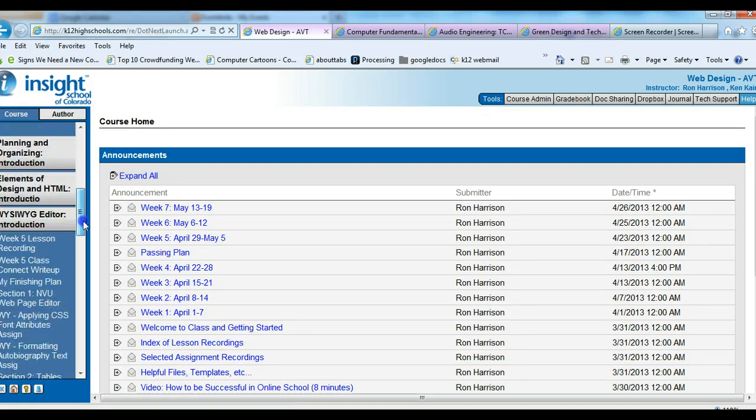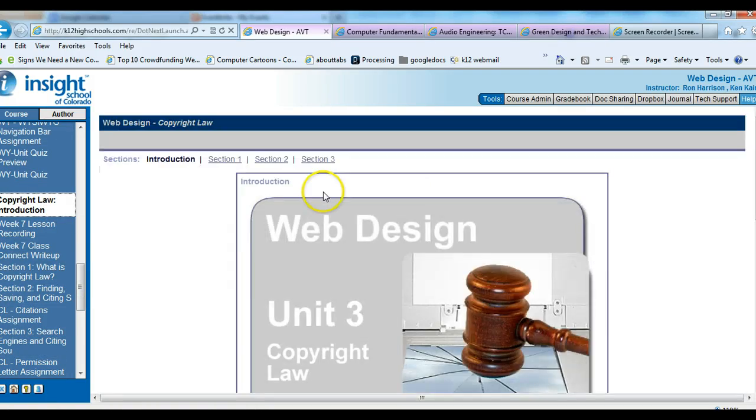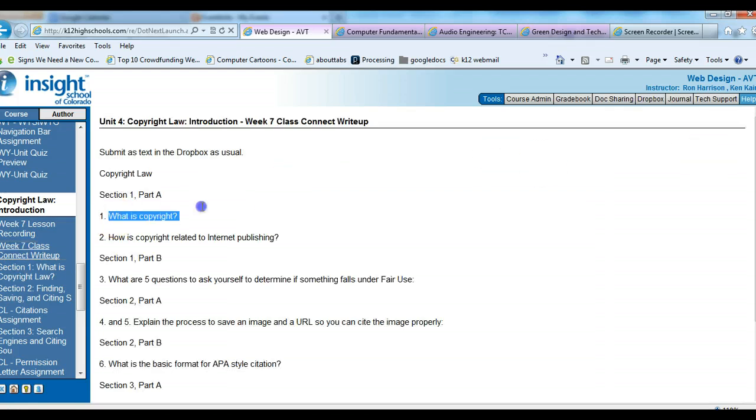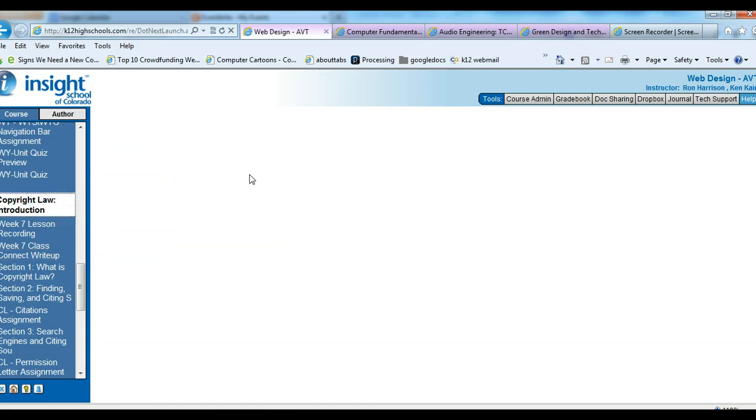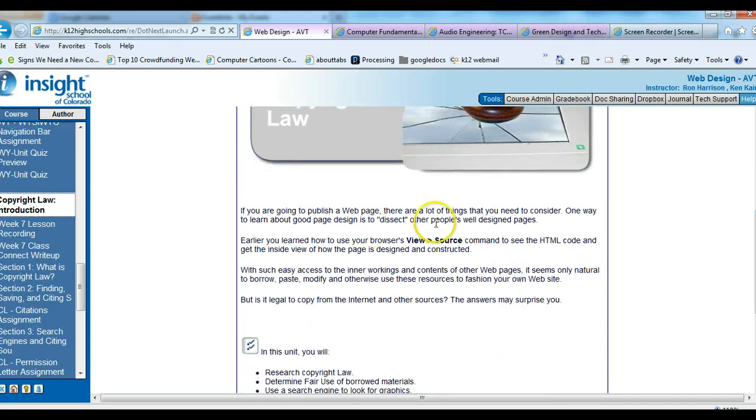All right, copyright units. So let's move on down. So here we are in the copyright law introduction. And the first thing you want to do, of course, is look at the questions. So what is copyright? How's copyright related to internet publishing? So this just talks about when you publish a web page, people can dissect other people's web pages. You've learned about view source, where you can see all the coding. You can see everything in that web page, and it's easy to borrow stuff, isn't it? Well, what is right and what is wrong?